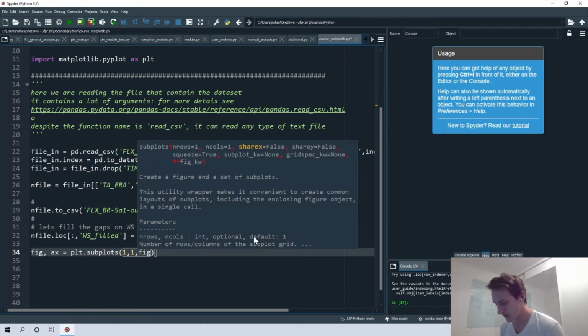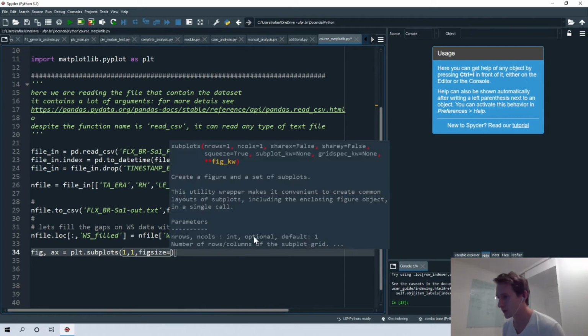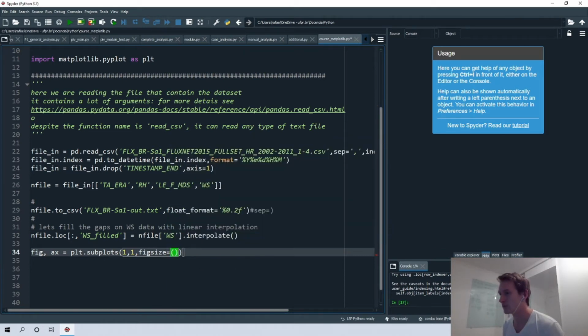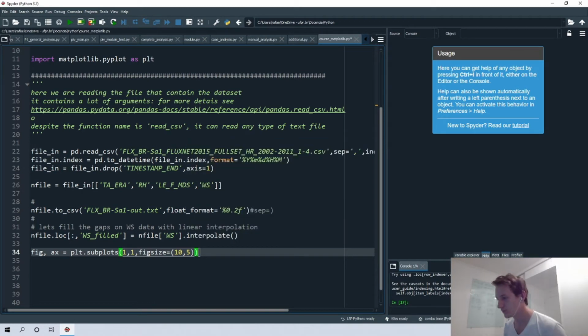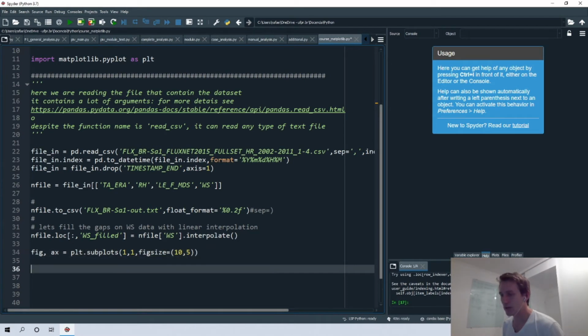So we can specify, for example, the size of the figure. We don't need to do that because we have a default for that, but just to make it a little bit flexible for you in the future, so we can change that. So here we have the length and the height of the figure. Okay, so now we can start to plot things inside that graph.